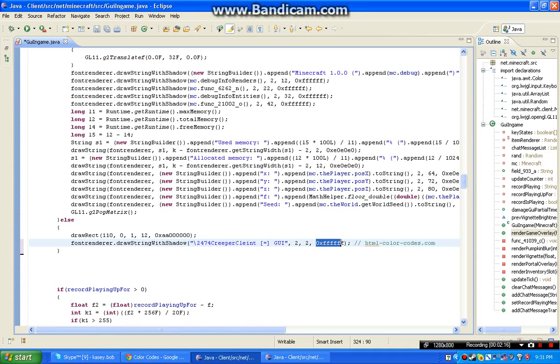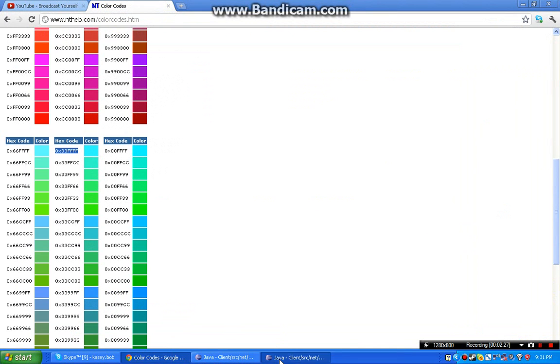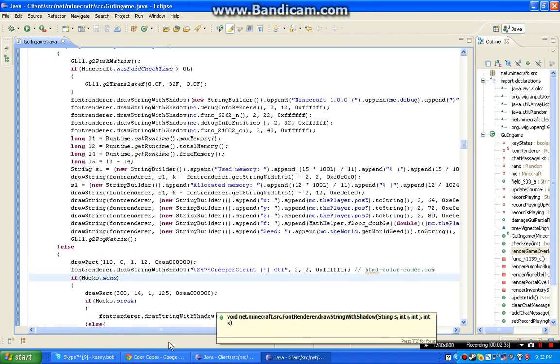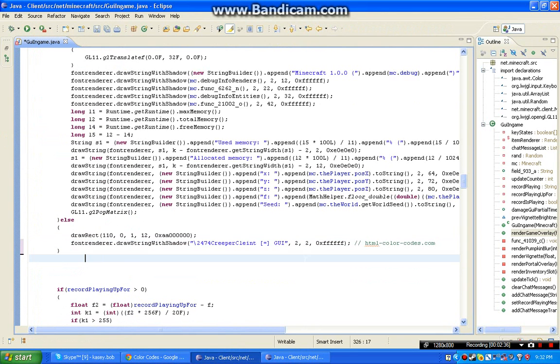Or you can just use the regular color codes right here. Now, I gave you a little link to the color codes, which is what I'm using right now, so you can go to that to get all the color codes. And yeah, so you make sure you paste it, and now you have that done.